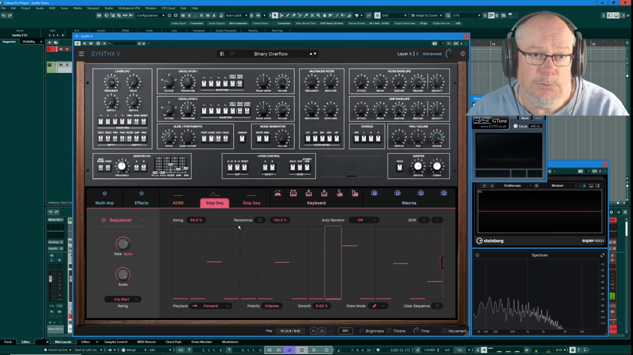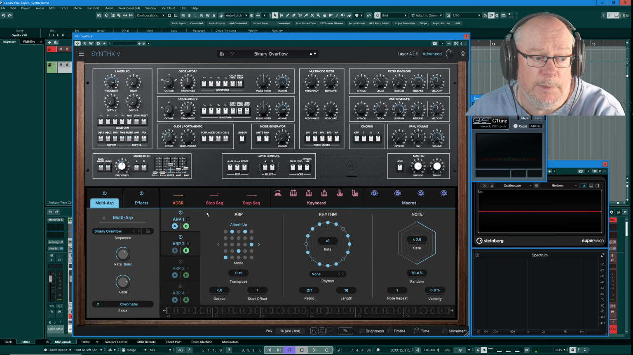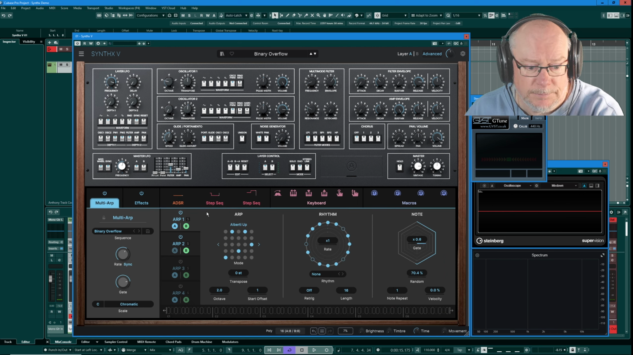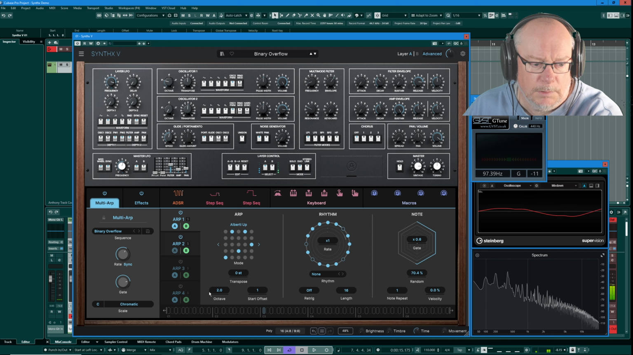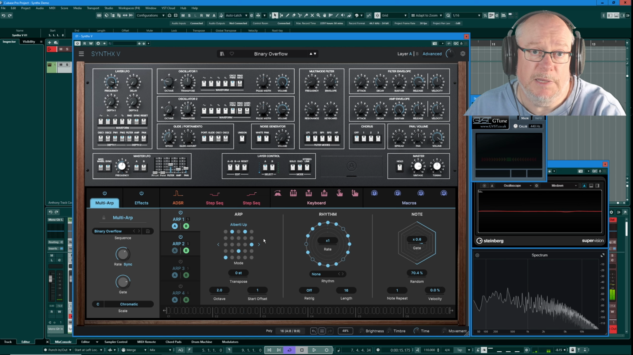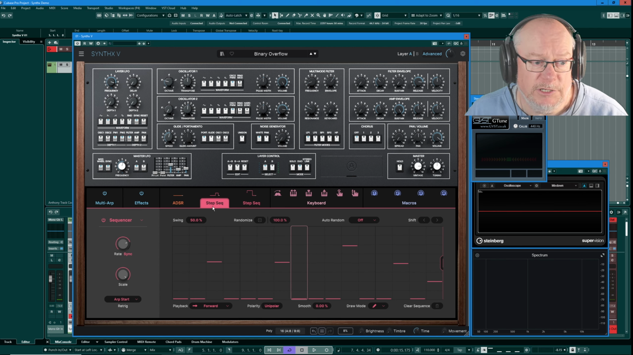Okay, so there's clearly some sort of periodic pulsing thing going on there. We do have an arpeggio as well, so that's something to bear in mind. Let's play the C major chord. So now you can see the arpeggio notes being played. So what are the step sequencers doing? Let's hover over each of them and see.